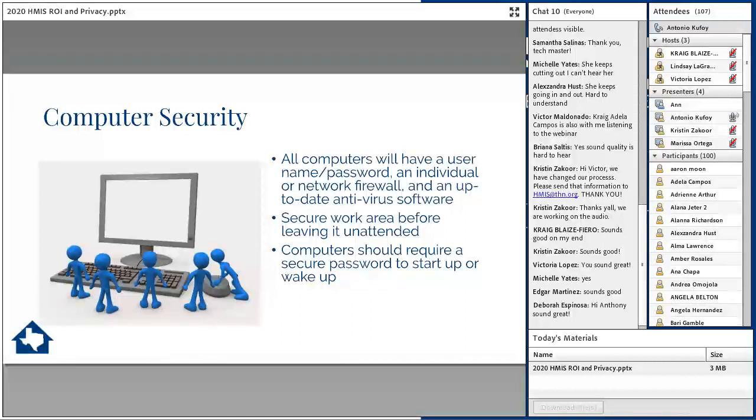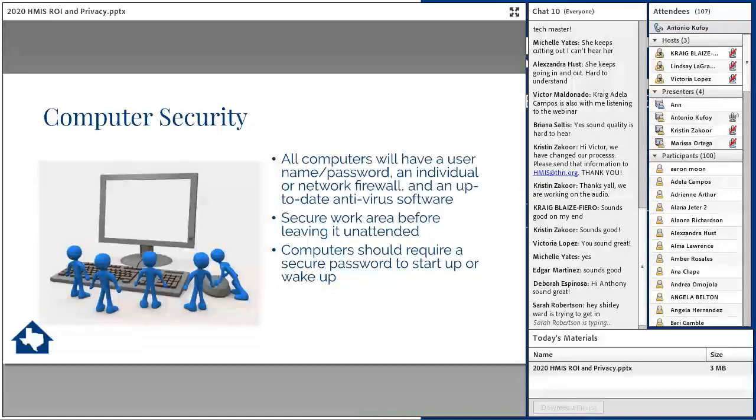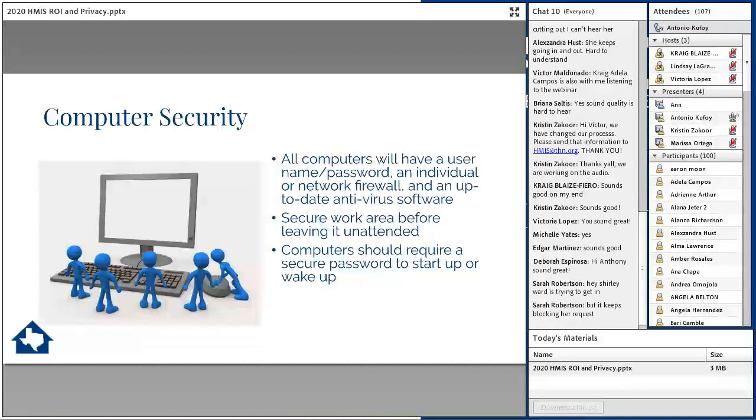You also want to secure your work area before leaving it unattended. Client Track does time out after 30 minutes, but a lot can happen in 30 minutes. So go ahead and log out whenever you walk away. We also are trying to prevent other coworkers from accidentally logging into your account or seeing that your account is open and thinking it's theirs and then entering the client's information. So, a lot of the times the data errors are caused not by malicious intent, but more by just accidents.